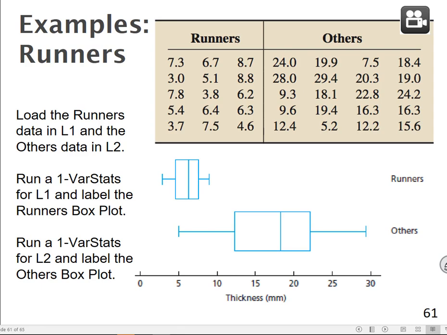So the first step is to load our data into our list on the calculator. Since we have 2 sets of data, the runners I'm going to plug into L1, and the others I'm going to plug into L2. Okay? So now let's go to the calculator.